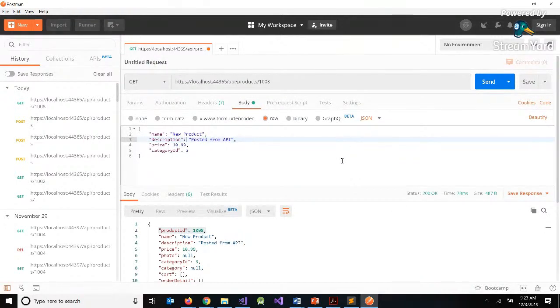So this is how I'm going to mark the assignment. I'm going to run get all. I'm going to try get one with a valid ID. Then I'm going to try to post a new object. Then I'm going to run a get and make sure that object got created.